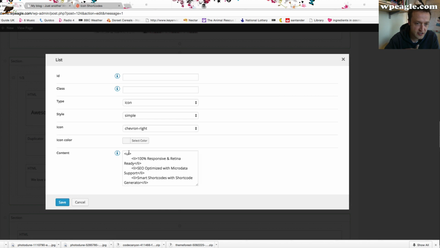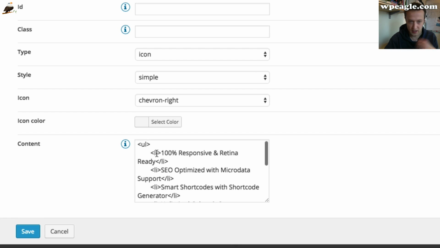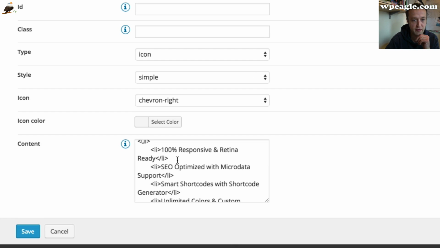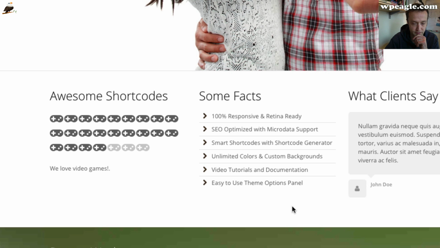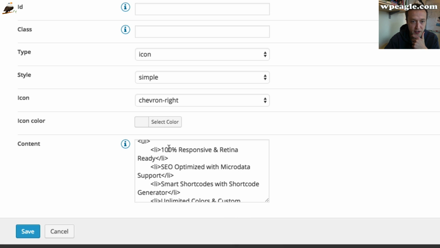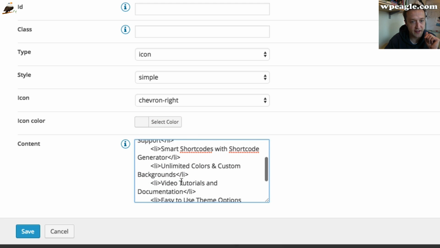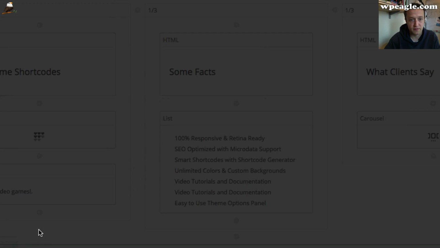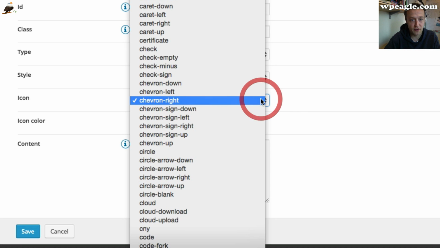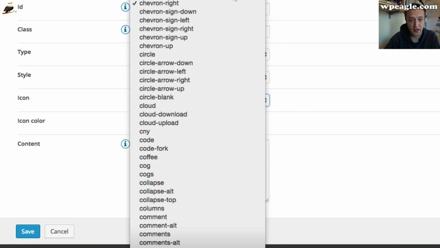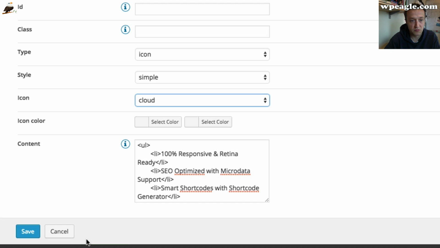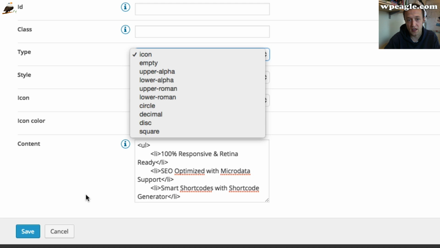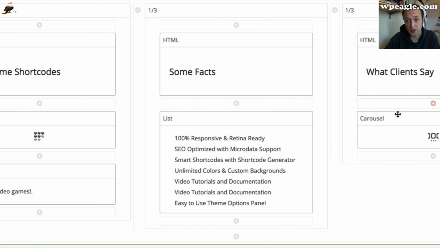So the list uses this. There is a little bit of code in here, but again, if you edit what you see, then you should be fine. So basically all your little bullet points just have to sit between the li and the slash li, each one sits in between there. If you need to add some more, just copy and paste, and then you can add some more. So that's quite easy. There's a few other options here. You've got the chevron right, we can change it to whatever icon we want, cloud, that's fine. And you've got a few more options there, icons, circles, whatever you like.